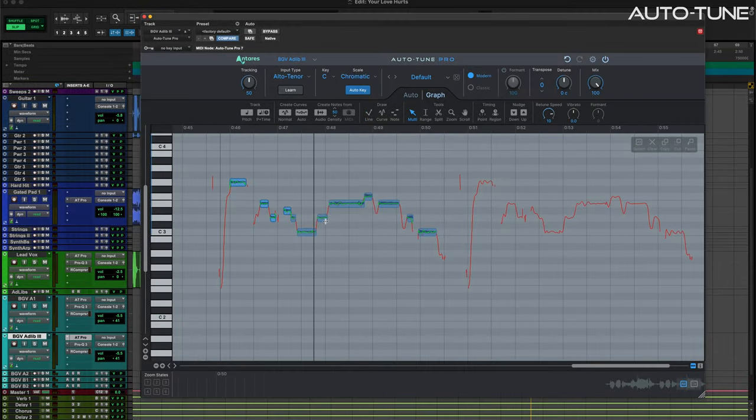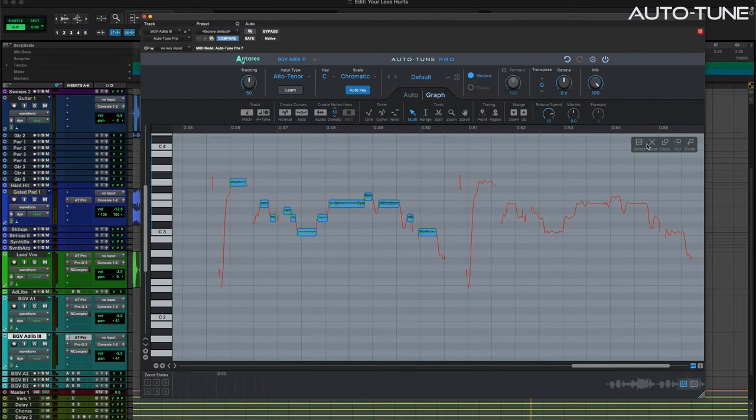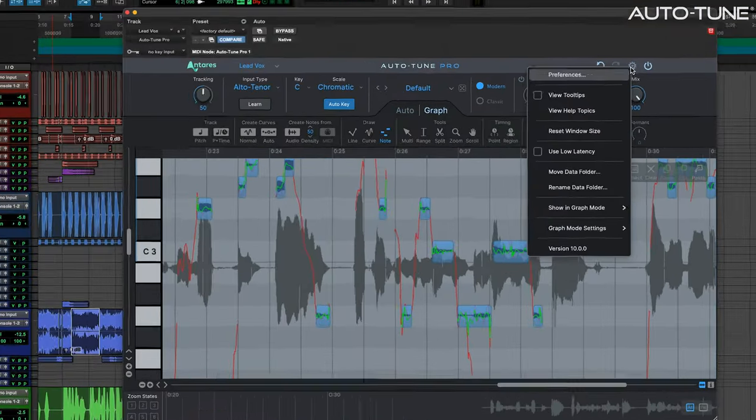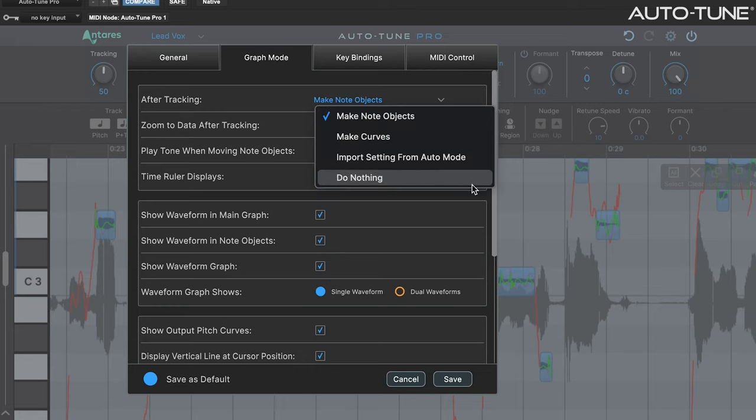Cutting and pasting Auto-Tune data has been simplified with a new floating tool window. Simply select, copy, hit paste, and click on your desired position, dragging it into place with precision. Graph mode goes as deep as you want it to, but it never forces you to work in a certain way. For example, the default preference is set to auto-generate note objects, but you can change that and import auto mode settings or start with a blank slate for 100% hand-drawn custom shapes. And that's the way I use graph mode, and the results are indistinguishable from reality when done right.